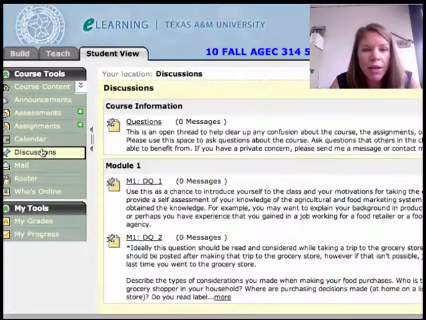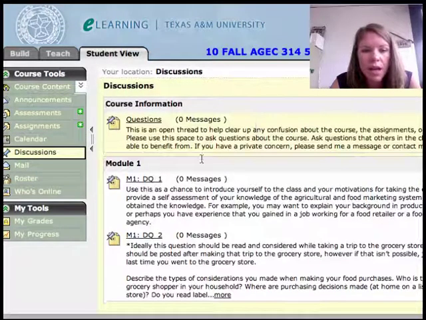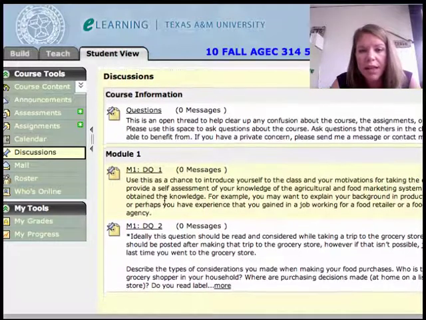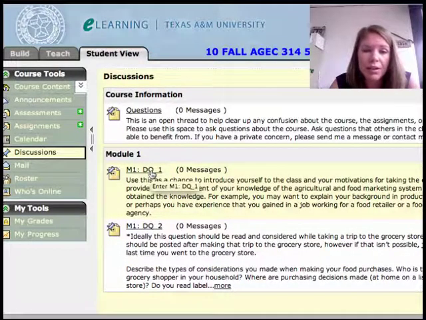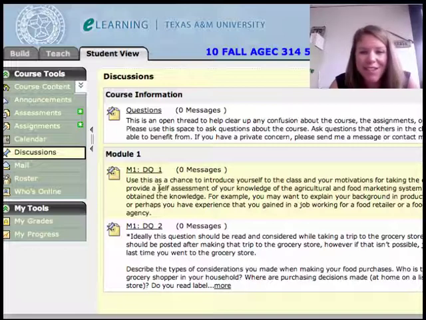One other thing I want to point out here on the discussions, to post your discussion responses, again, to get those full points, you'll need to respond initially to each of my prompts here, and then you'll want to respond to at least 2 of your classmates' responses to get full points per discussion question.